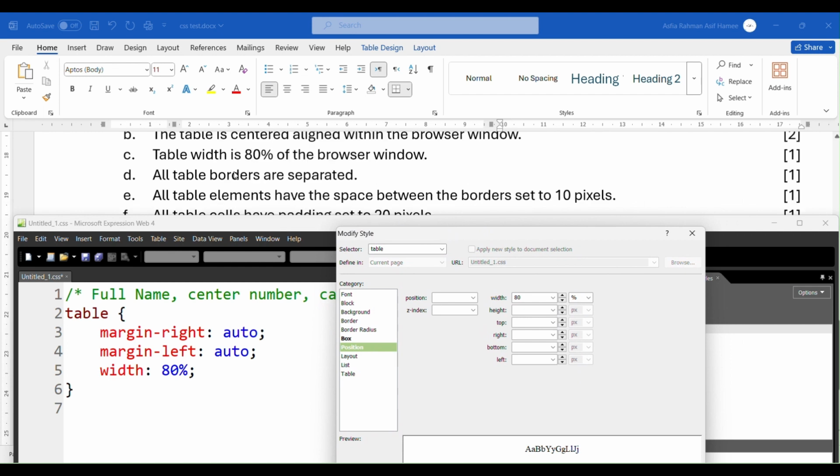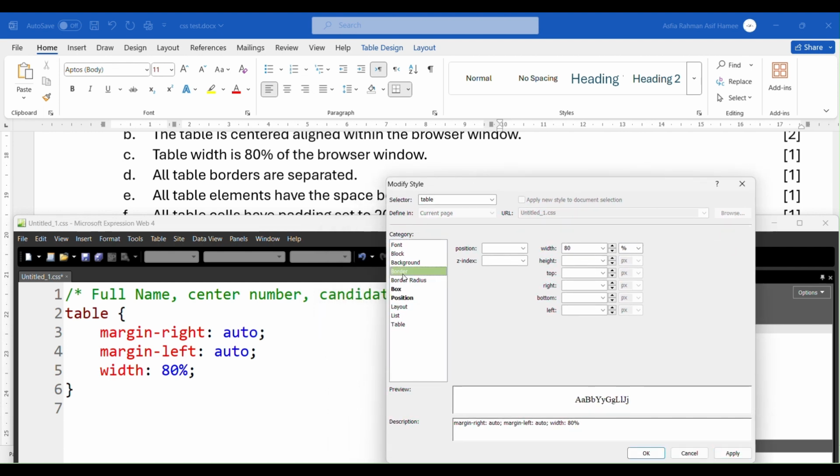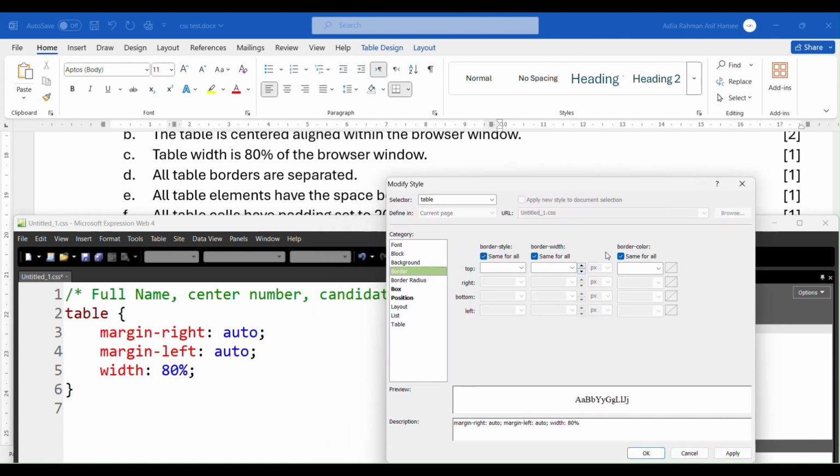Now all table borders are separated. All table borders means the cell borders and the outer table, the grid lines and the border. There are two different things. The border of the table is the outer border and the inner borders are grid lines. So all table borders means inside and outside. So let's see the border.